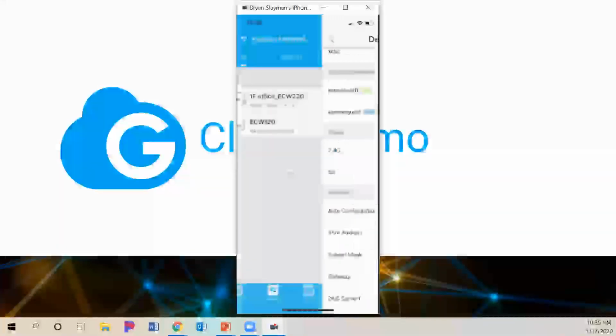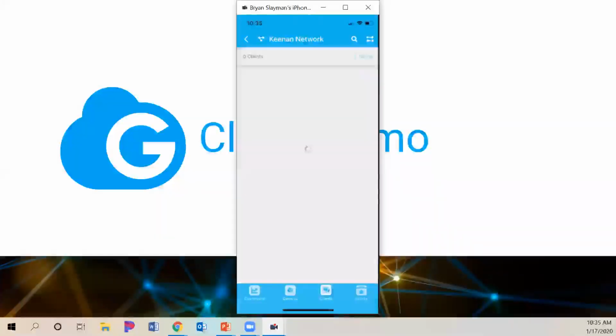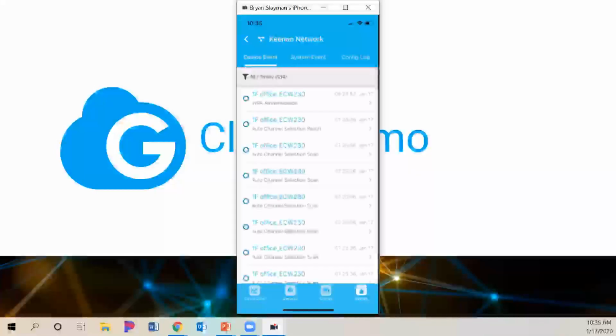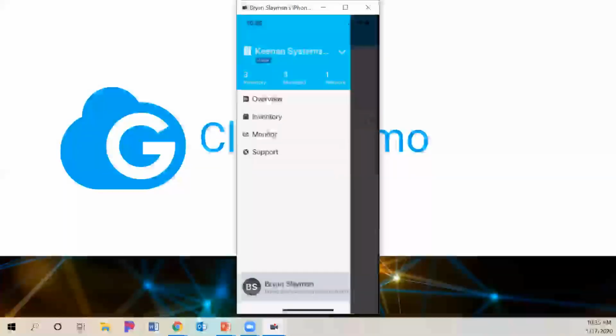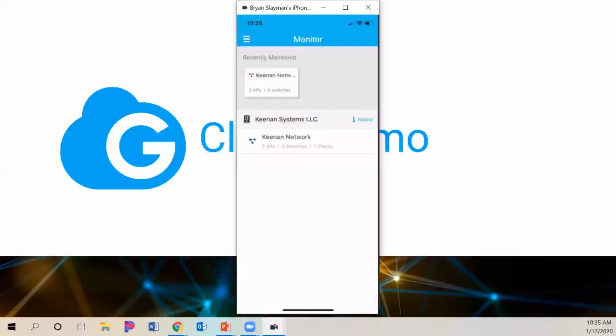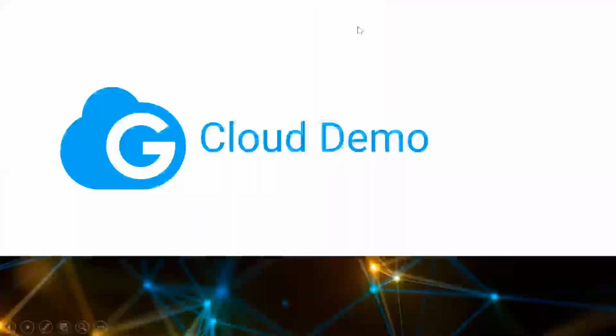So there's a lot you can do with the individual devices. I can look at clients. Right now there's 2 clients. And events, any of the events: device events, system events, config logs. There's multiple things I can do there. So I just wanted to show you that really quickly. So what I'll do is I'll close this out and go back to the interface.